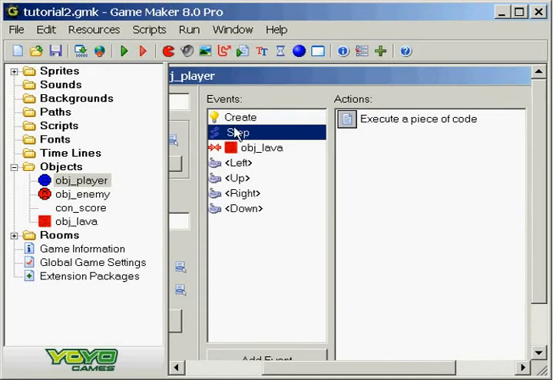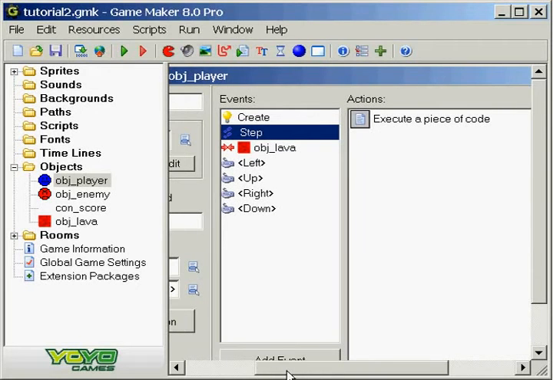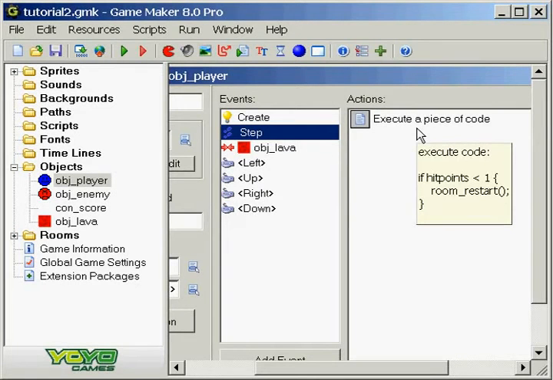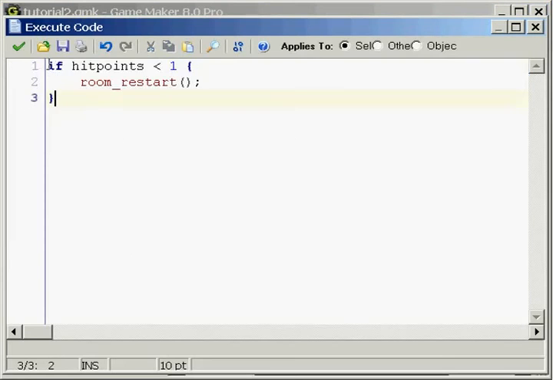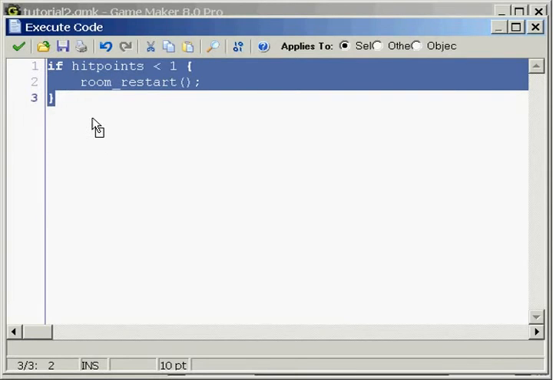Now, I made a step event to put this code in. A step event can best be described like this: every moment of the game. So when you have code in the step event, it's going to be constantly checking that code every single moment, just over and over. So it's going to check things or just do something constantly. So in this instance, it's going to be constantly checking this little code I wrote up.